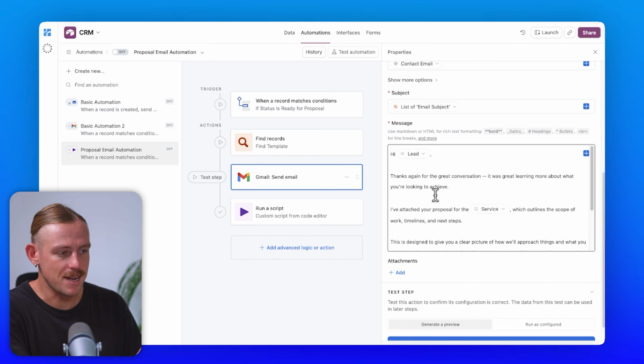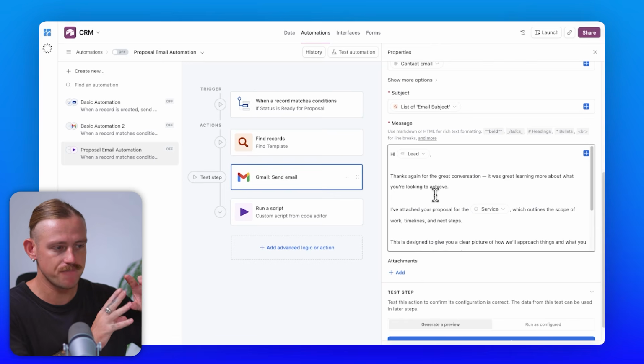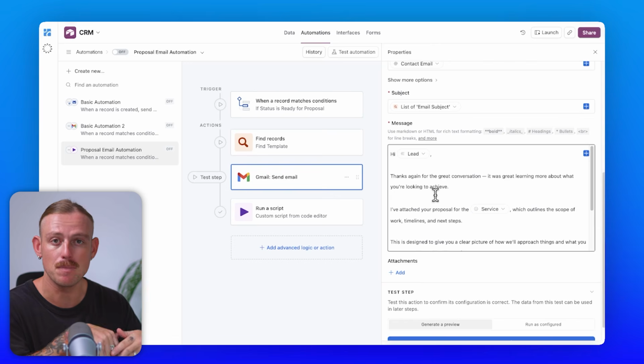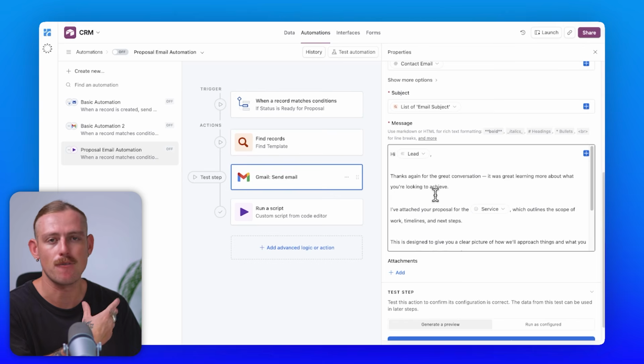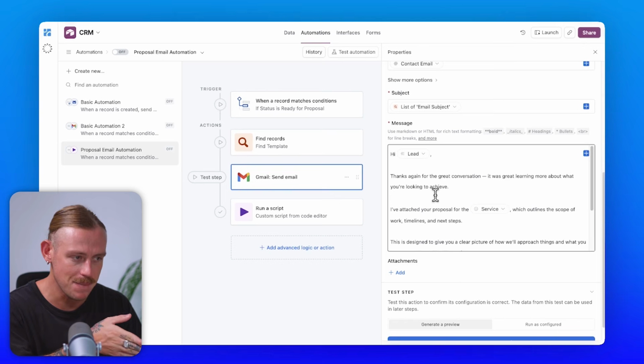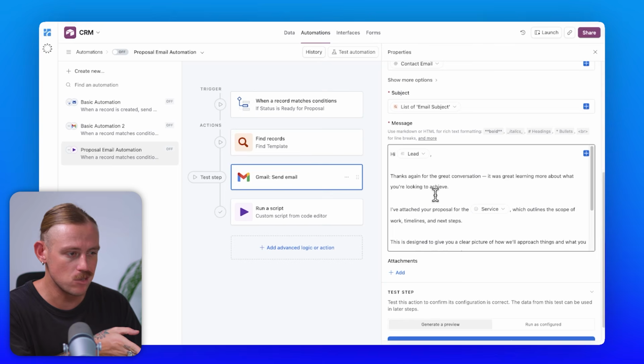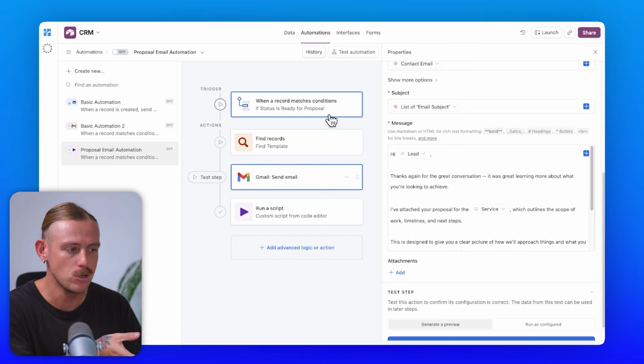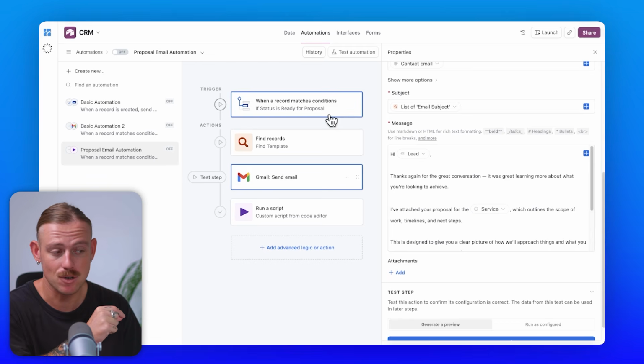So we've got this set up, and because we're using dynamic fields like name, company, service, the email is automatically going to be personalized for that client, and we don't have to worry about it. Instead of, of course, writing out our own emails. All we would need to do is to move the deal to ready for proposal, and the email takes care of itself. However, we haven't touched on something.